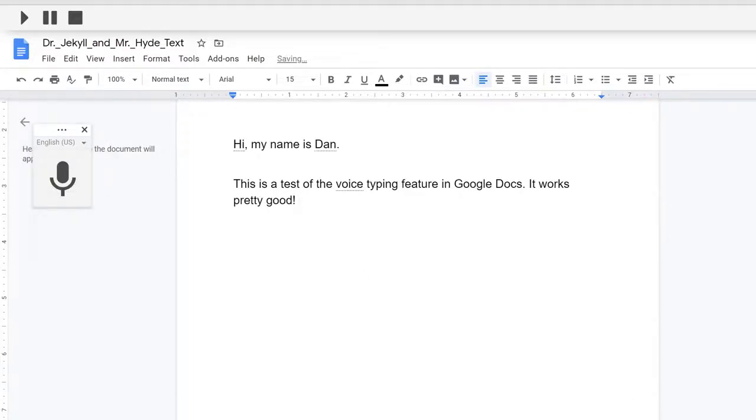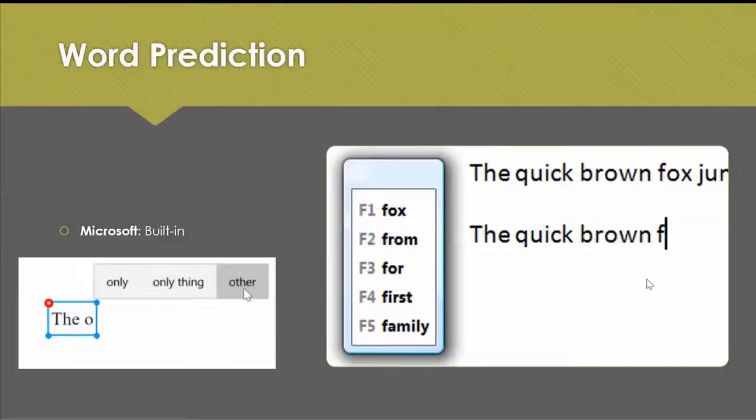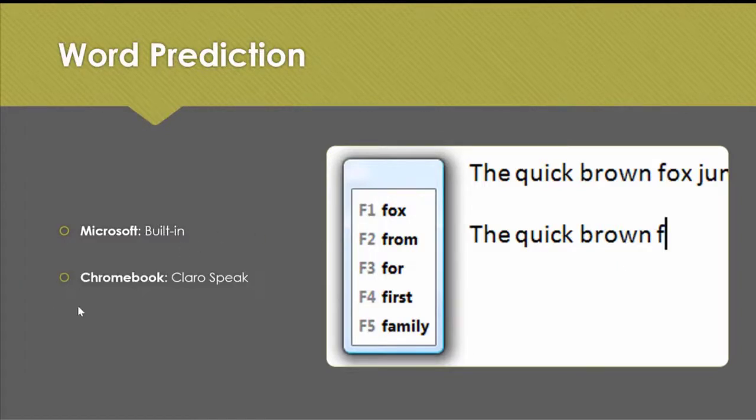For word prediction, that's going to be built into your Microsoft, and that's where I showed you a couple slides ago where I would just type the first letter and then it would already know what I was trying to write. This is also available on your Chromebook in an app called ClaroSpeak, and I'll show you what ClaroSpeak looks like.